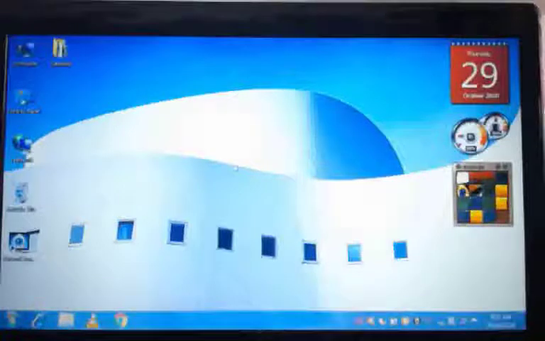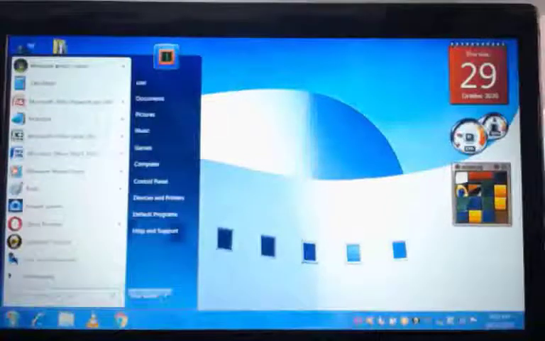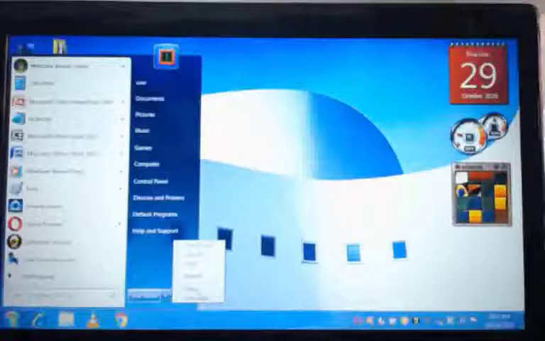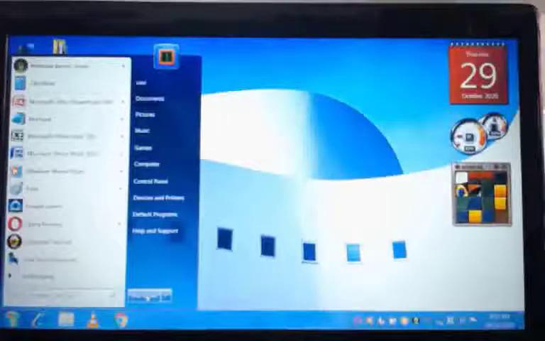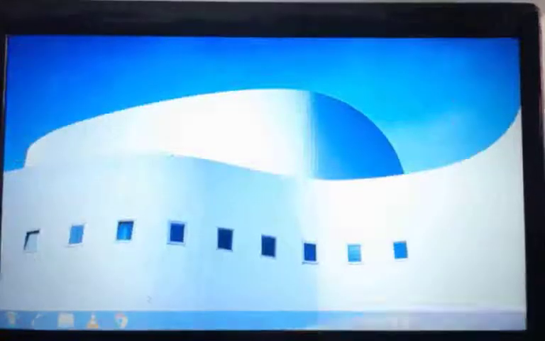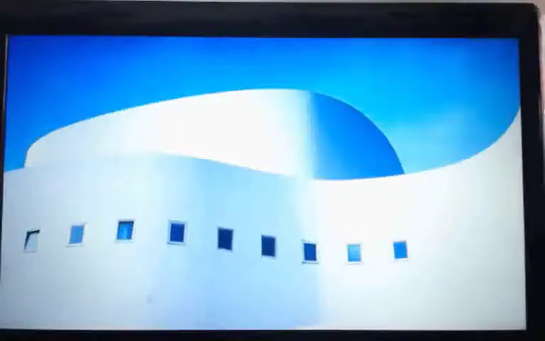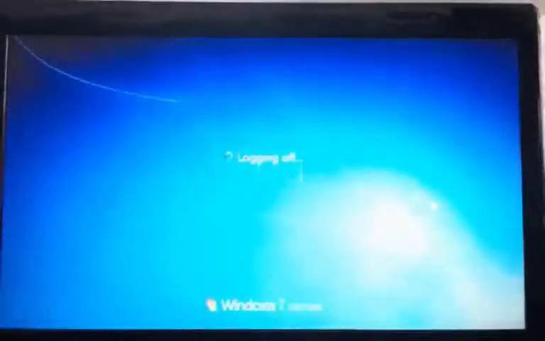Then you have to shut down your computer. To shut down the computer, you need to go to the start button, and here you have the options. See here, you have sleep mode, restart mode, log off. But you want to shut down, so click on shut down. When you click on shut down, you need to wait until the screen turns off. Once the screen is turned off, then you have to switch off the power button.